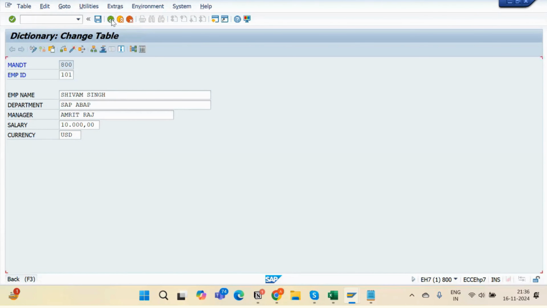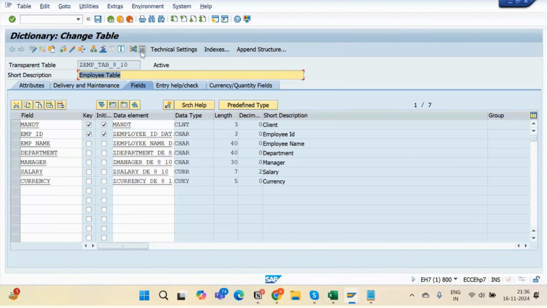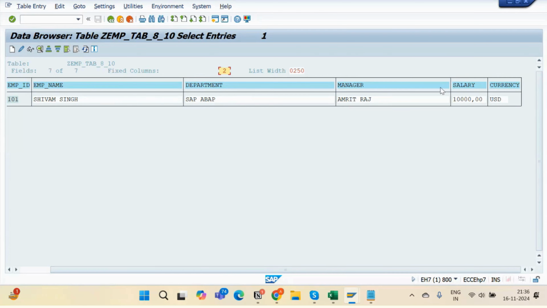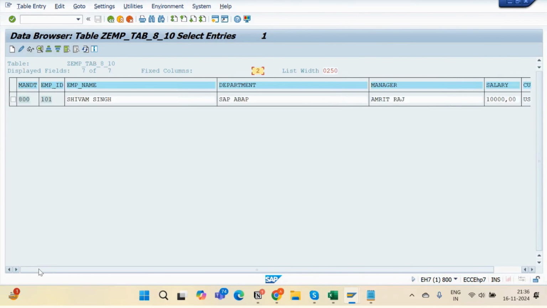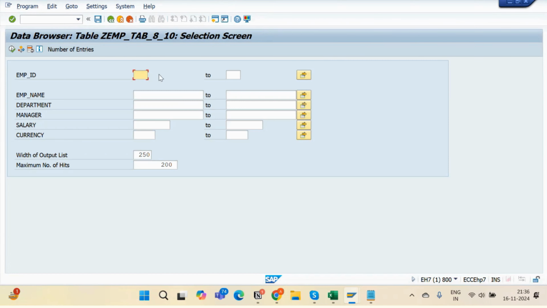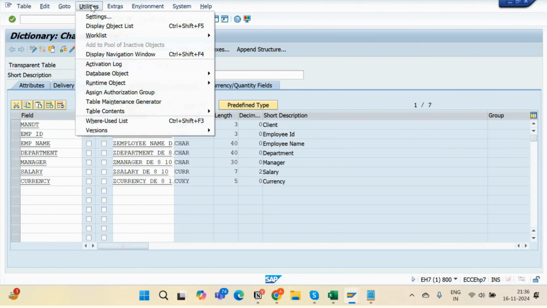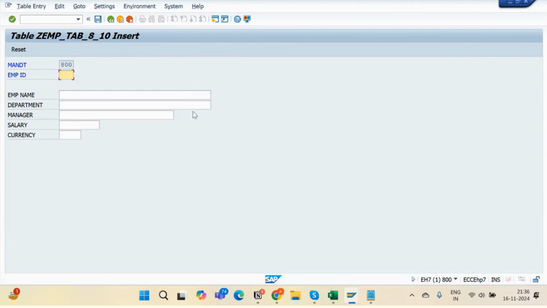Now if you click on the back button, you can see here we have this contents data. We can click on contents and click on execute. This data is created in my table. See here, this data is created in my table, right? So this is the creation part. As a developer, this is how you are going to create entries inside the table. Go for utilities, table contents, create entries.